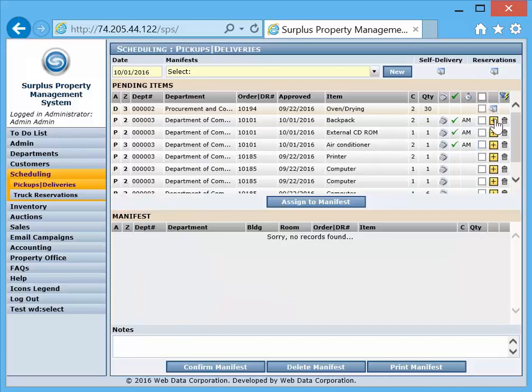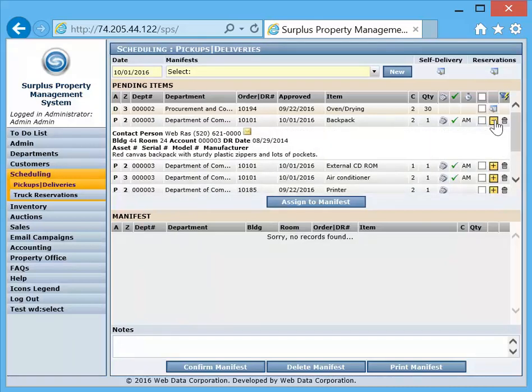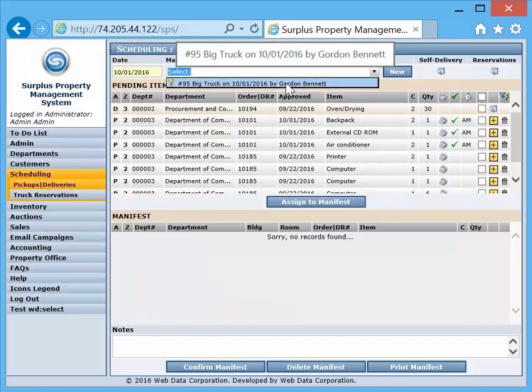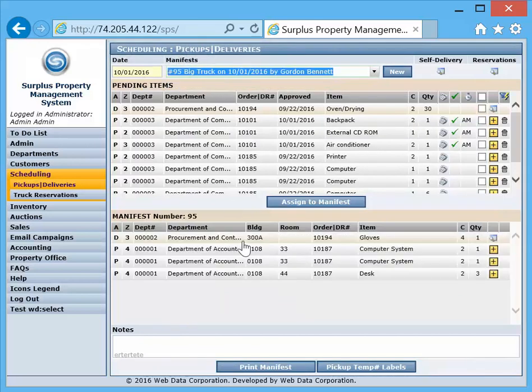You can also expand the rows here just to see a little bit more detail as well for the contact person and so on, and the location. So what we're going to do, and just by the way, there is a manifest here that has not yet been received into inventory, but it's been locked. You see the little key there indicates that it's been locked, and you can see this one has been created. So we can't add anything to this because it's complete.